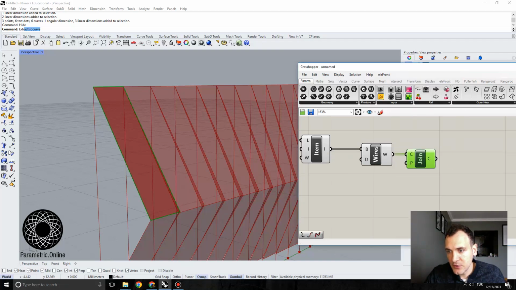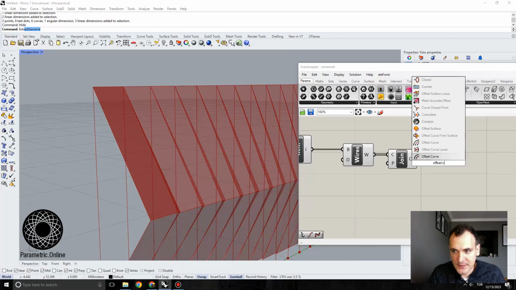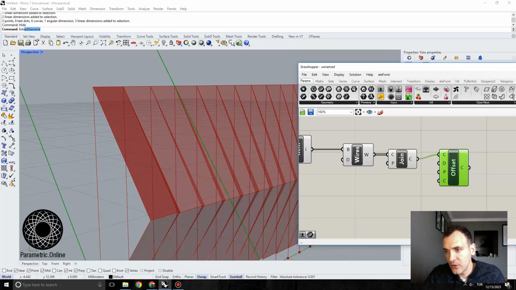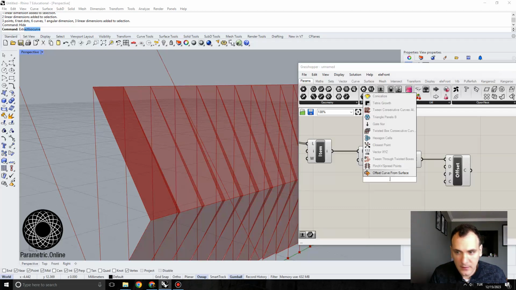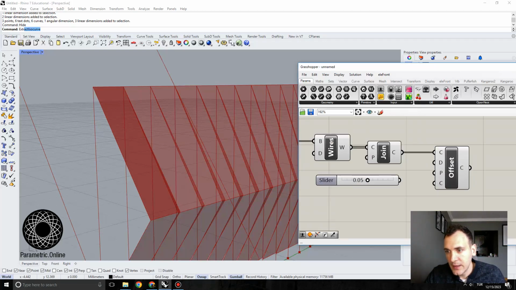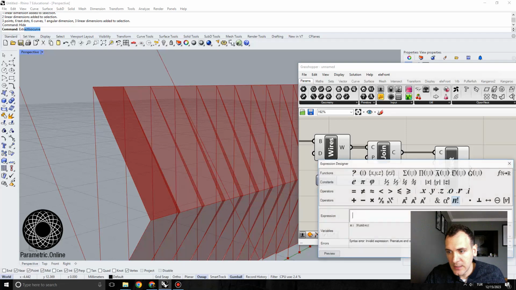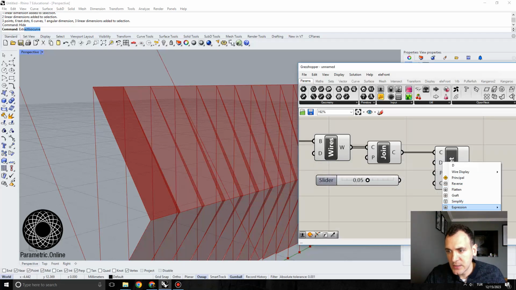Now this would be a single curve. Now what I want to do is offset curve. So we want to offset this curve inward. So we need to enter some value. Let's call it 0.05. And we need this to be a negative expression, right? So here I'm going to type in negative x.